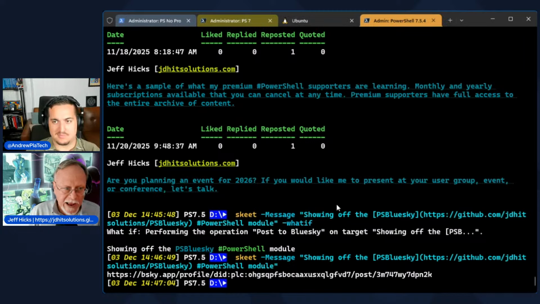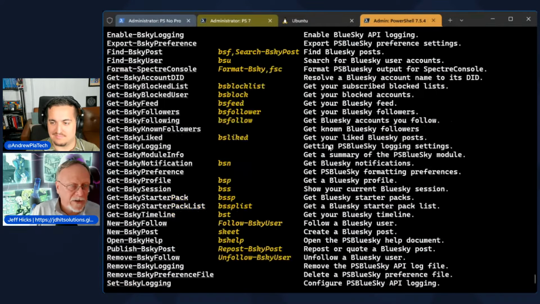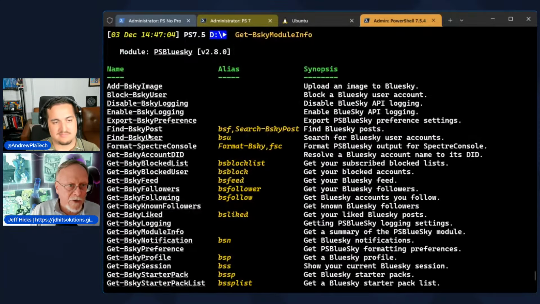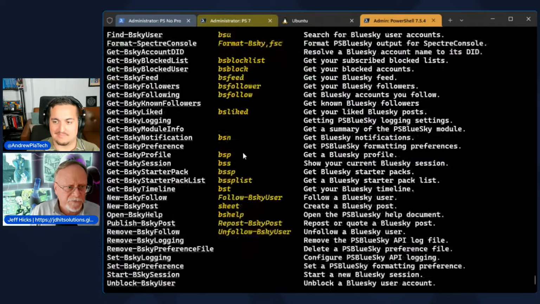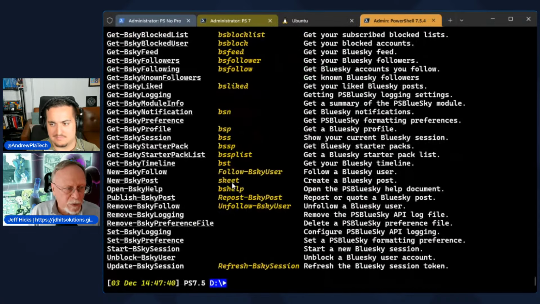Bluesky is pretty much my social media platform of choice these days. That's where you'll find me most active. So I can manage and do everything I want with Bluesky right from PowerShell. Followers. All right, so this is the module. So these are all the commands. You can see the aliases. I tried to be pretty complete with that.